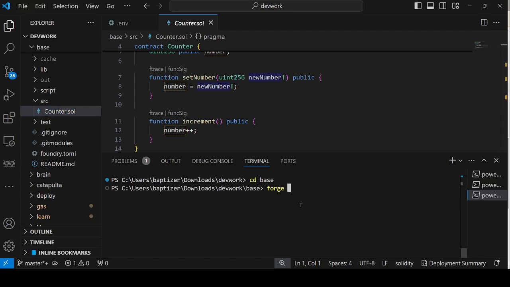The command for deployment in Foundry is create. So you can say forge create, RPC URL. Let's leave this, then private key. Then let's say the path src/Counter.sol:Counter. Yeah. Now let's replace our private key and our RPC URL.